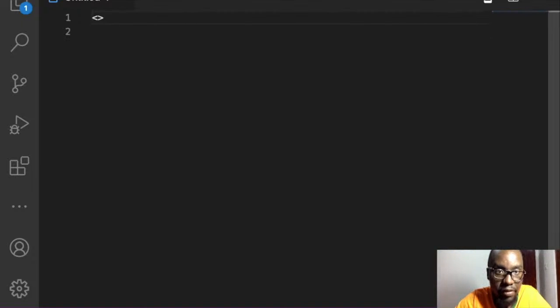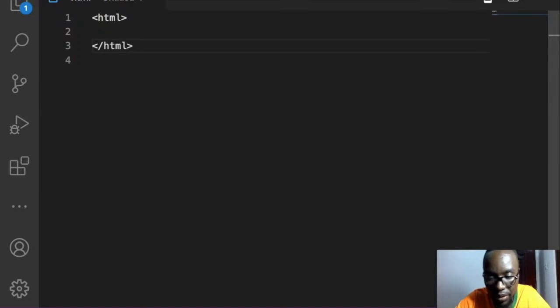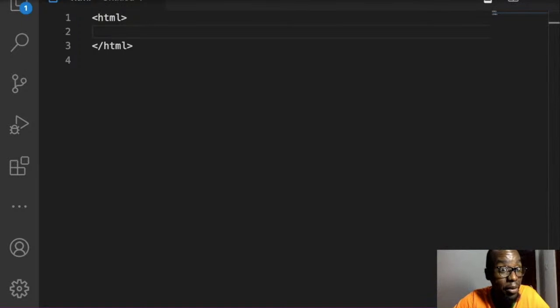Inside, first things first, we need to type in HTML. We need to specify that the type of document we'll be working on is an HTML document. So you have the less than symbol, type in the word HTML, and the greater than symbol. Then put in the less than symbol again, a slash, and type in the word HTML. The top one is called an opening tag, and the bottom one is called a closing tag. Good.